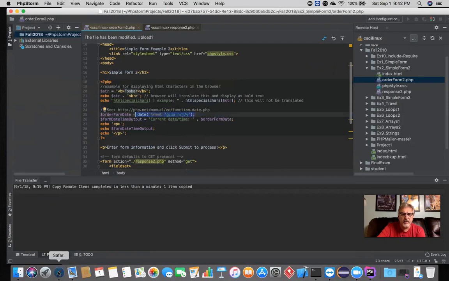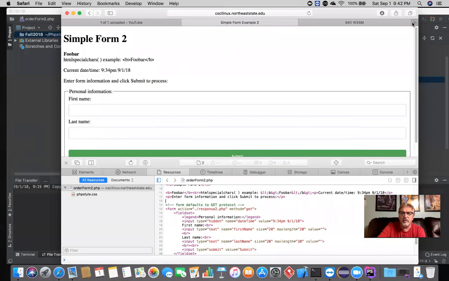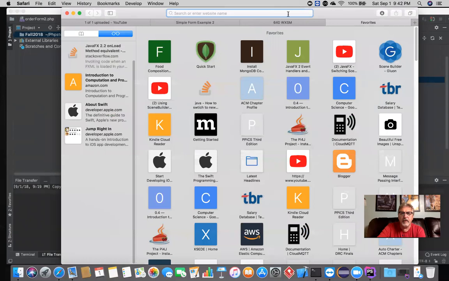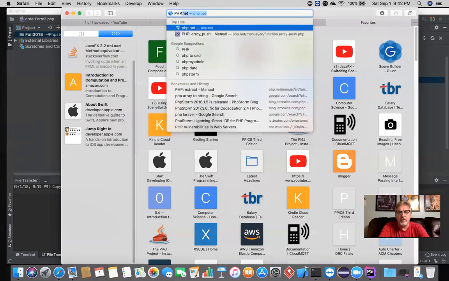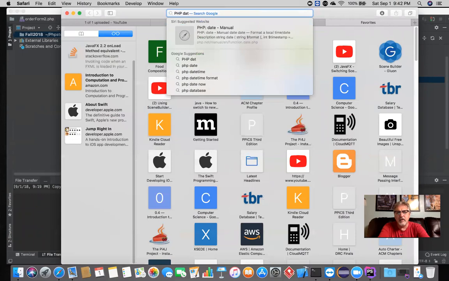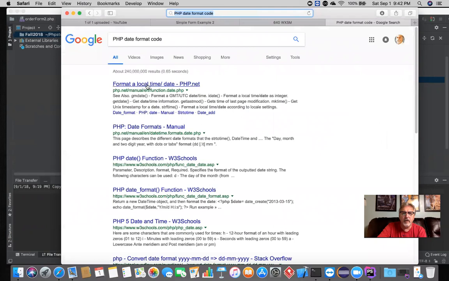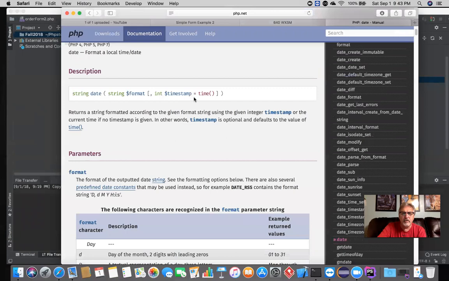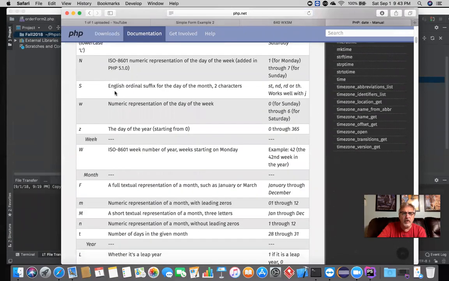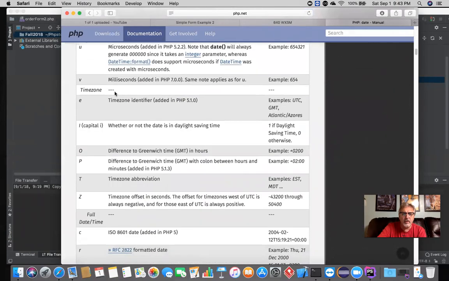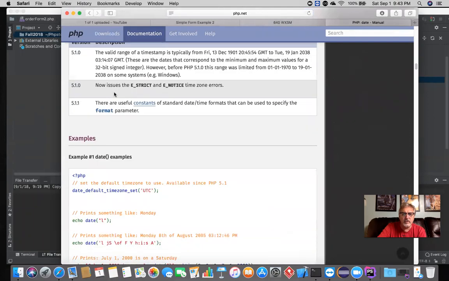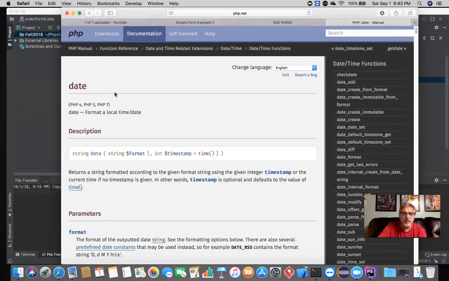Okay. In fact, if I go over here and get a new browser tab, and I just search for PHP date format codes, format a local date and time, php.net, the manual. So if I go under here, here are all of those codes, and there's just a whole bunch of them. Okay, so that's what I did.